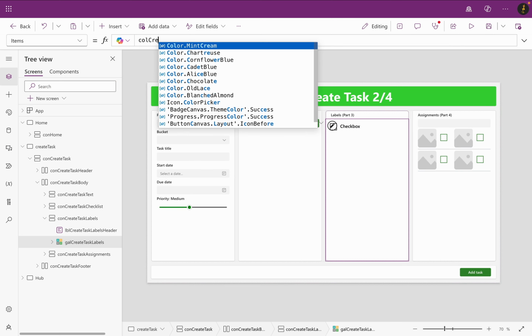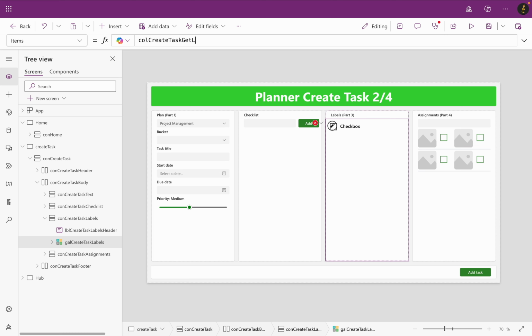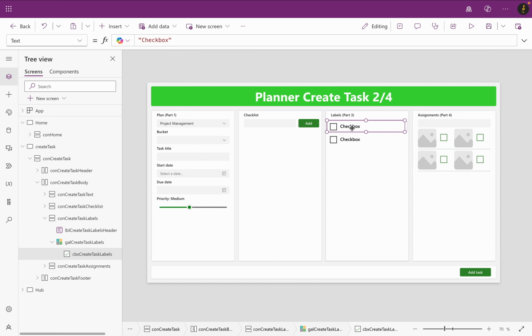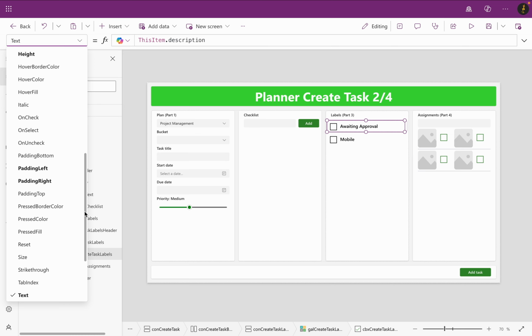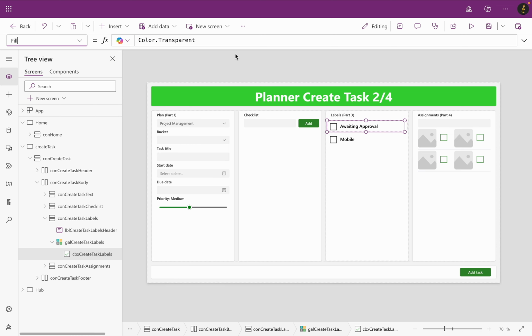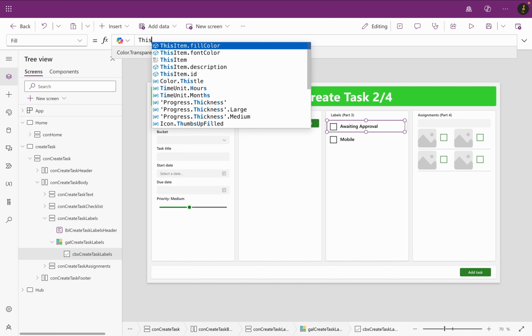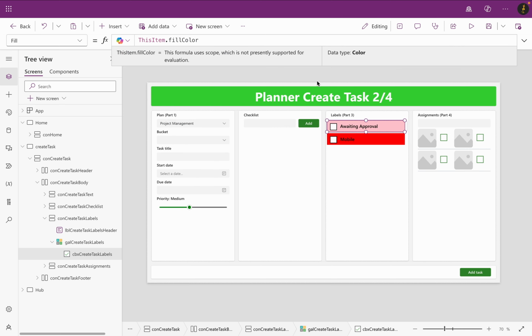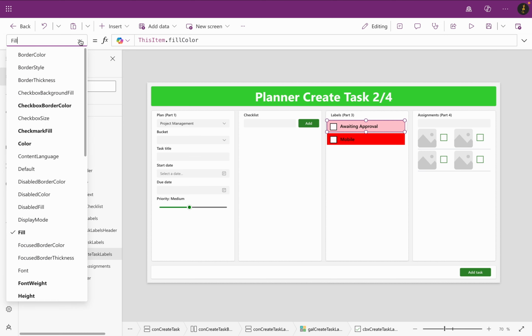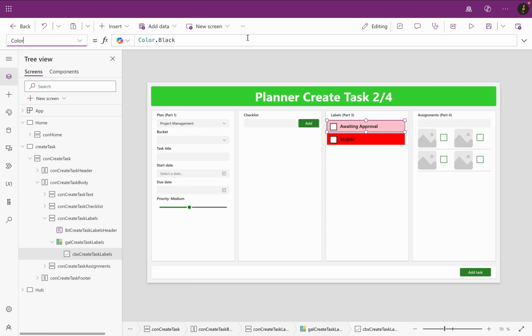Now I add the My Get Labels collection to the items property of my labels gallery. I select the checkbox and its text property and set it to this item.description. I set the fill color to this item.fillColor and the color to this item.fontColor.